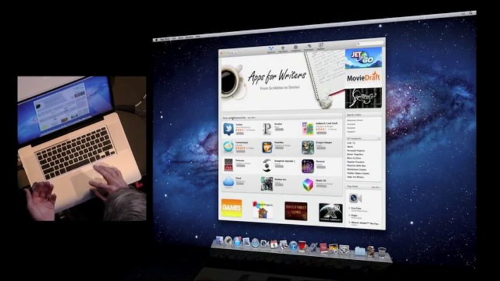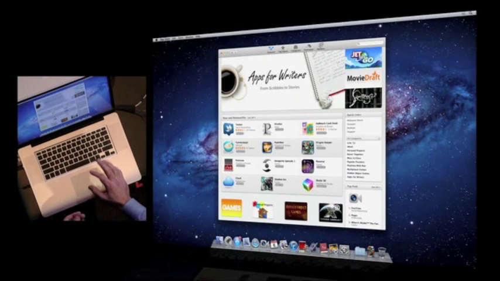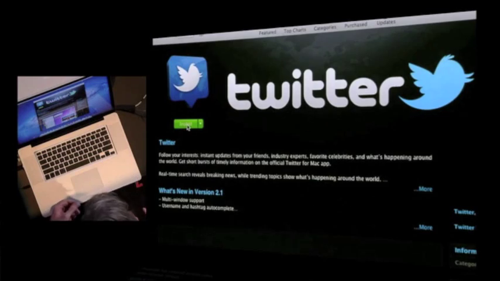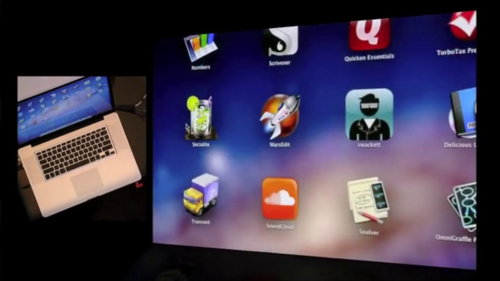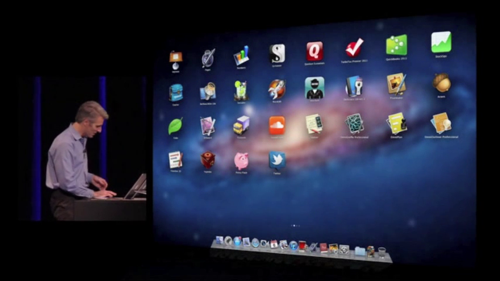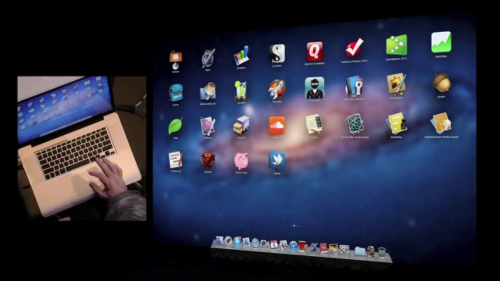Well, now let's try adding Twitter to our Mac. We're going to click here and go to the Twitter product page. And with a click, I can buy. The app actually lifts up out of the App Store and flies right into my Launchpad, downloads, and is ready to use.